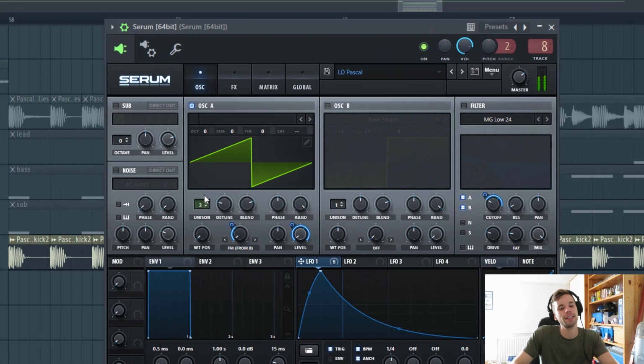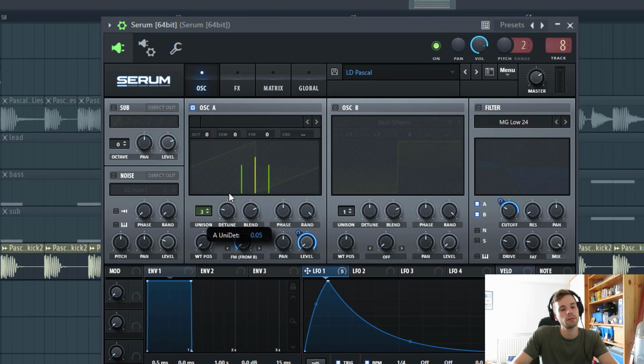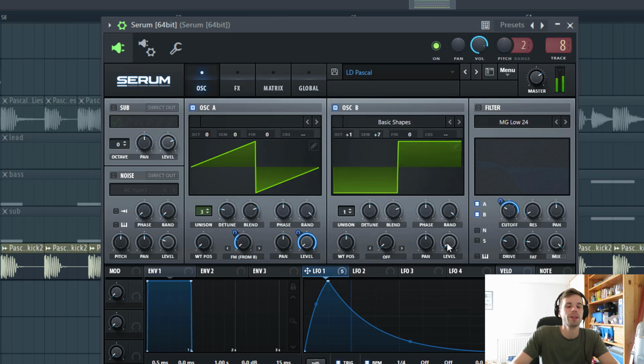Then we added 3 unisons, detuned it a little bit. So then we added oscillator B. We only use it for FM modulation of the first oscillator, sounding like this. It's a bit too much, so just around here.